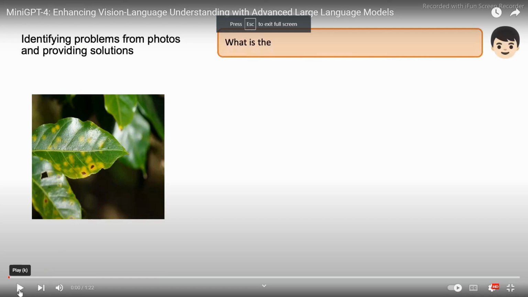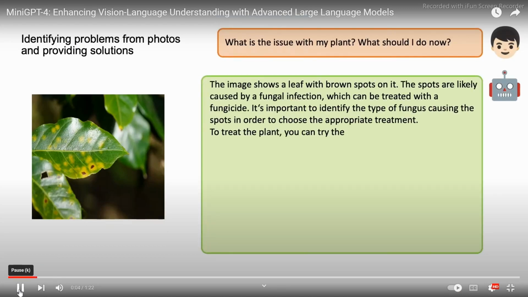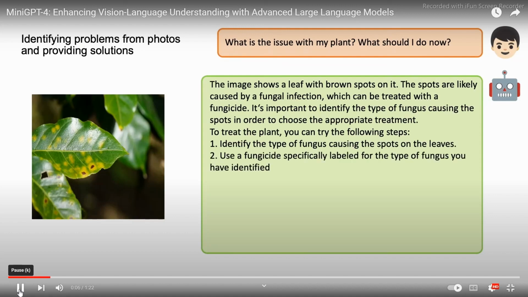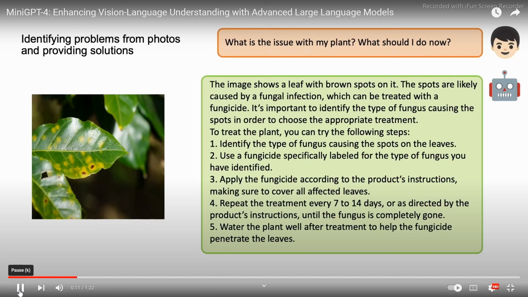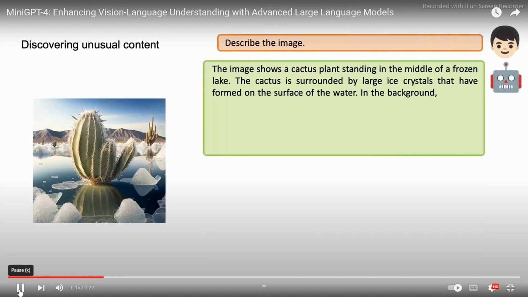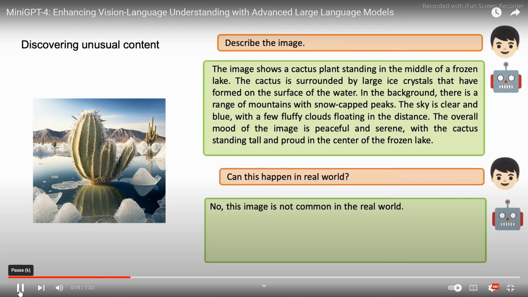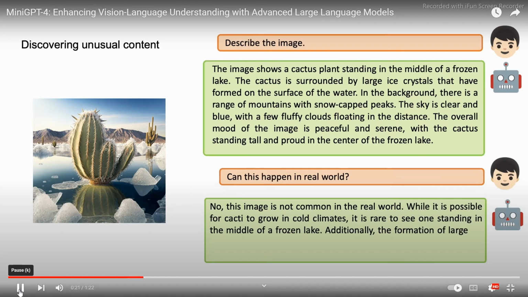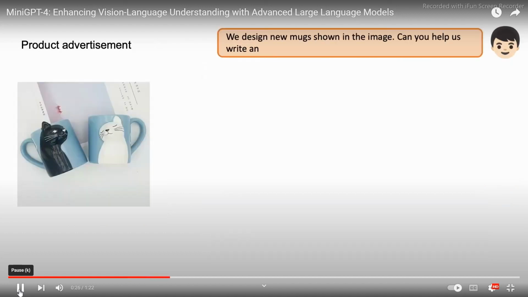As you can see right here, the model was fed with an image of a plant, and it was asked, what is the issue with my plant, what should I do now? The image shows a leaf with brown spots on it, and it explains what the problem is and gives instructions on how to solve it. The next image: describe the image. The image shows a cactus plant standing in the middle of a frozen lake. The cactus is surrounded. Can this happen in the real world? As the cactus is not supposed to be in an ice land, it cannot be.